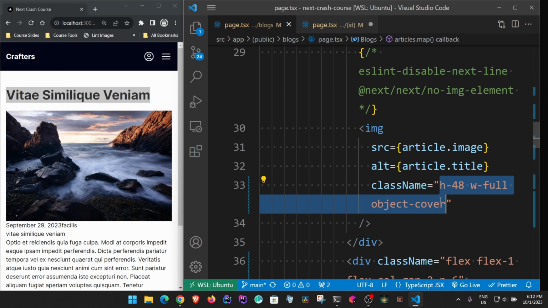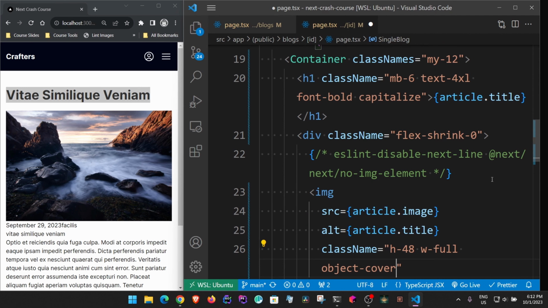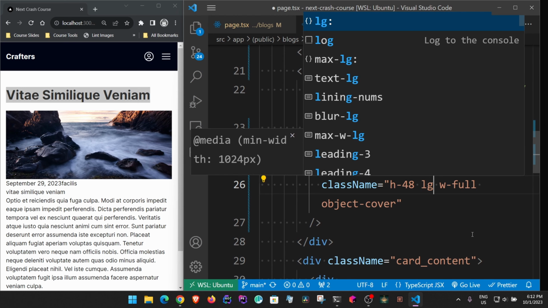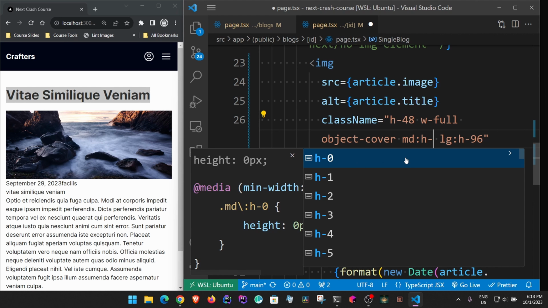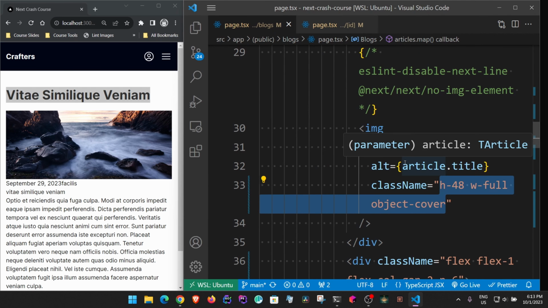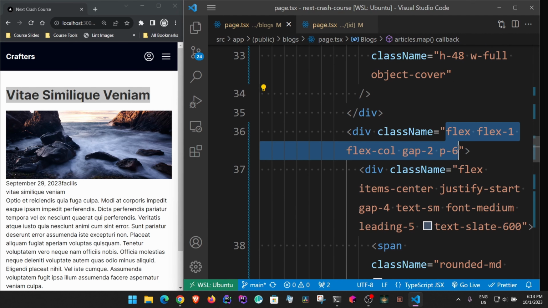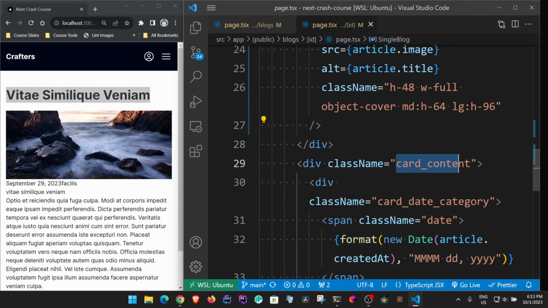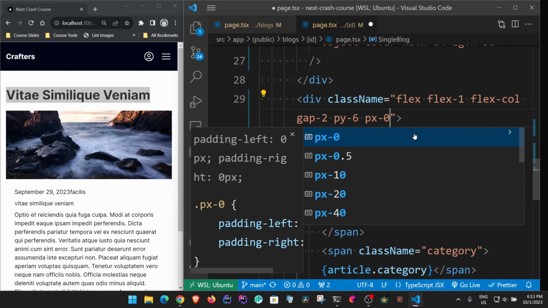Let's go with this. By the way, we don't even need this because we are not having any sort of flex box there either. In LG, let's increase it to 96. In MD, let's make it 56 or 64. Now in the card content, the image here is fine. For the card content, we have this, so let's copy paste this. Okay, we don't need this for the card content, this is not required. The PX, we don't need the PX, we need the PY.